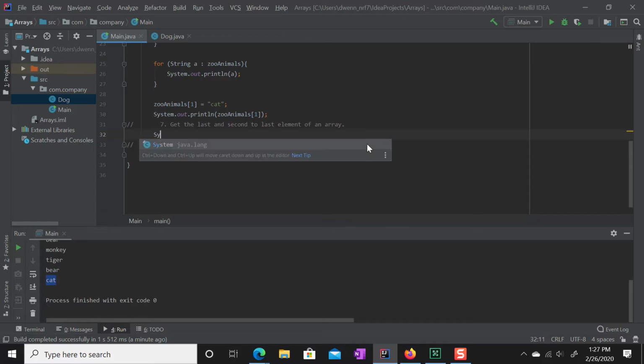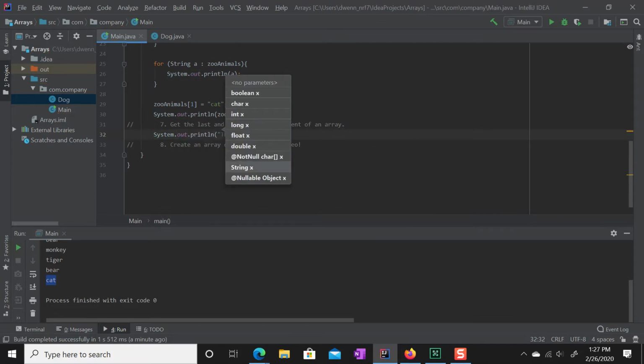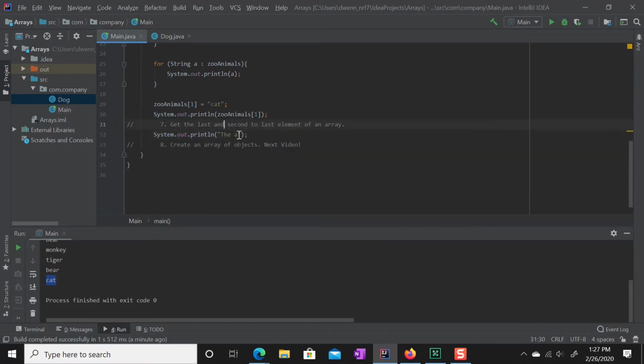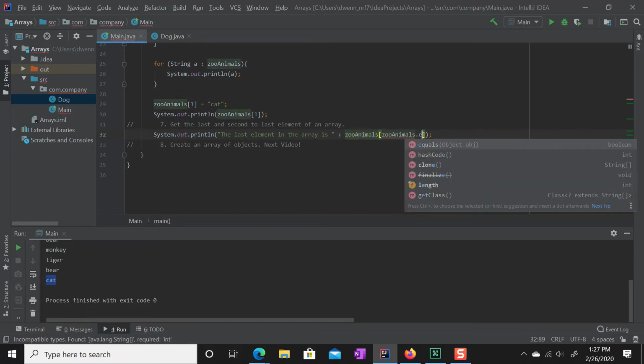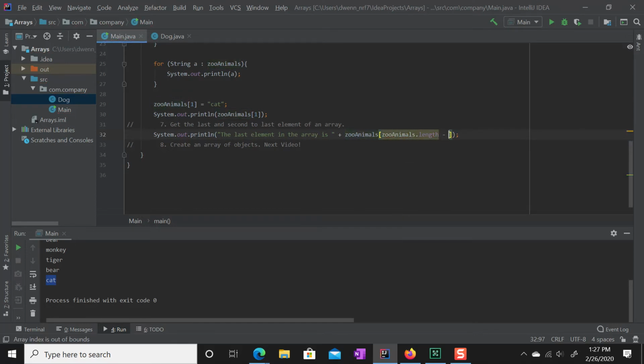You can actually say, let's just do this, system.out.println, last element in the array is zooAnimals.length minus 1. So if you take the length of zooAnimals and you subtract 1, so it's 3 long, subtract 1, that's 2, that's going to give you zooAnimals[2], which is going to be the last element.